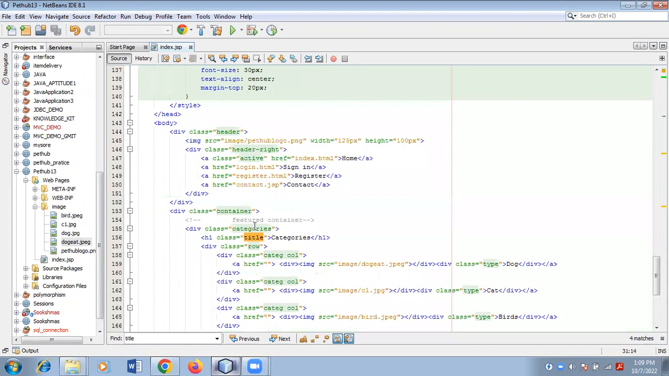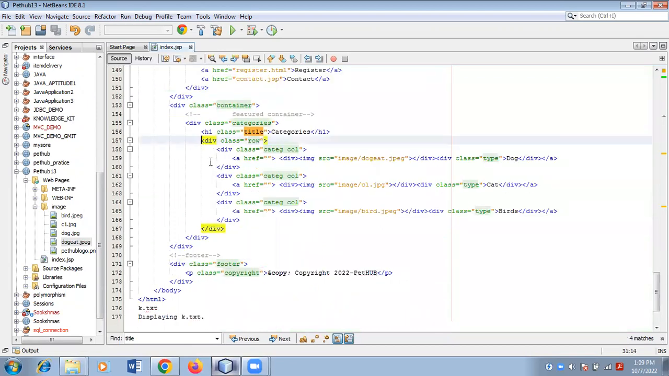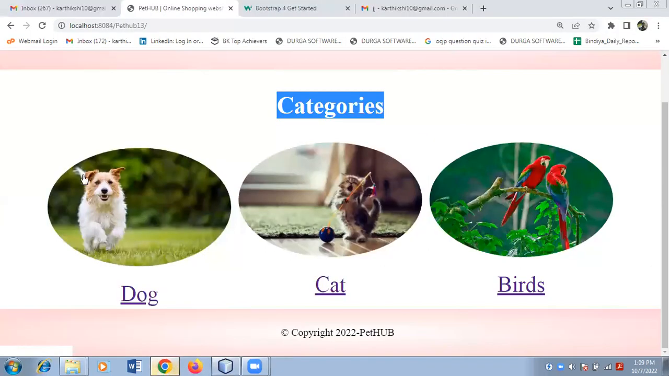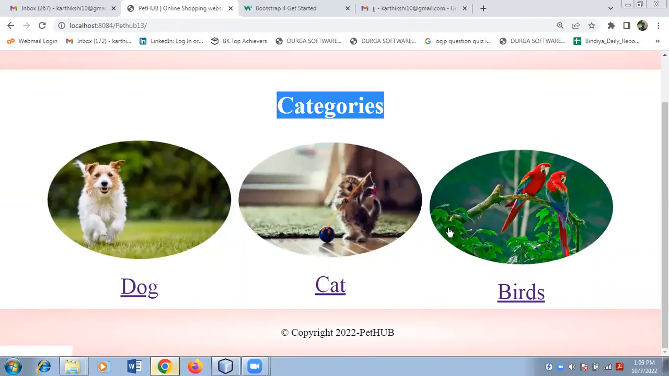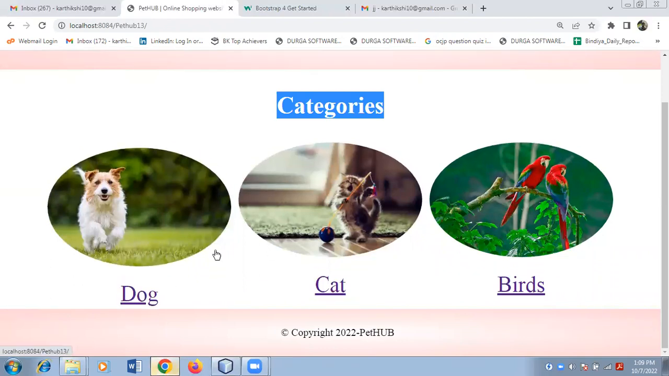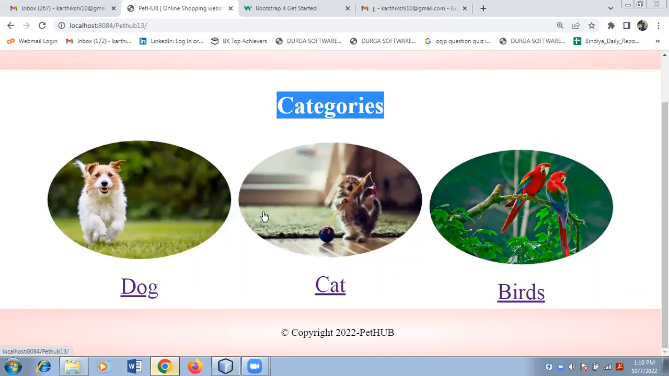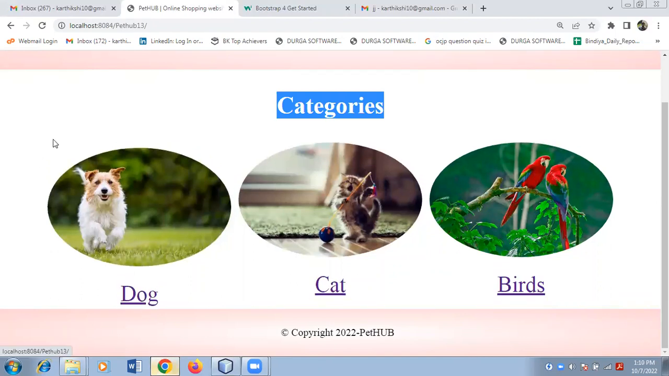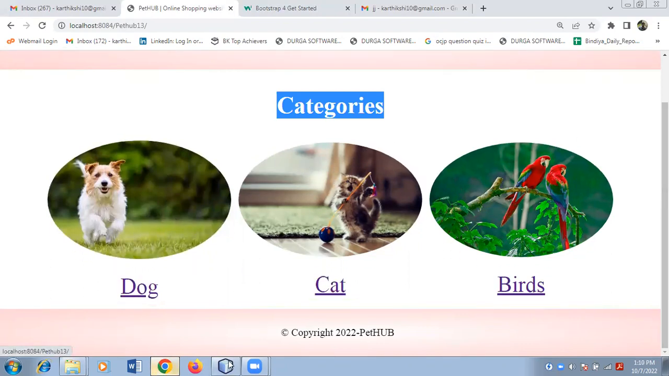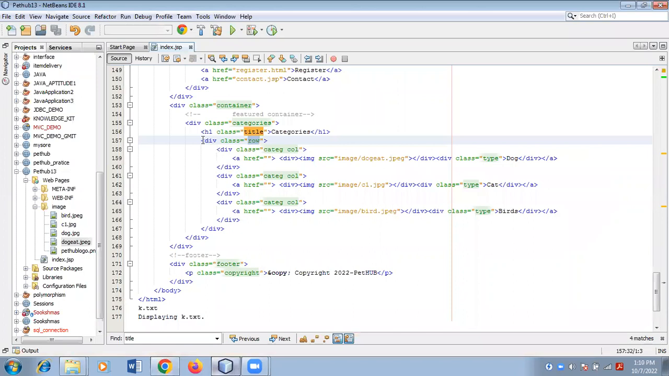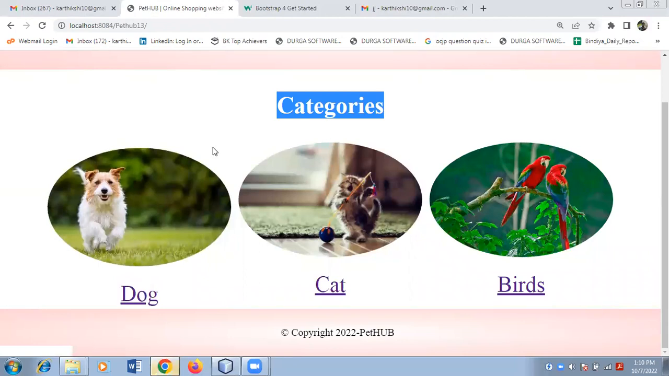Next, we'll come to the main div, class row. I am using a Bootstrap grid system here, because I need three separate columns: dog is a separate column, cat is a separate column, and birds is a separate column. That's why I'm using the Bootstrap grid system. Class equal to row means it will divide into columns of equal width. Okay, that is the main class row. Inside that, I am now designing each div, that is, each column.